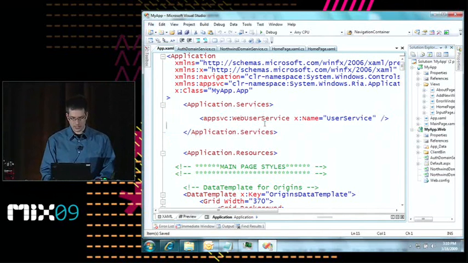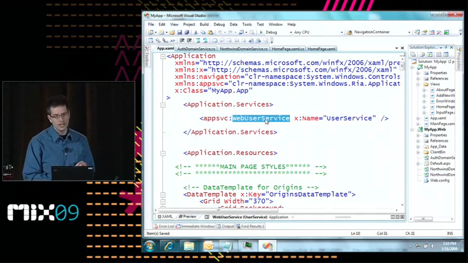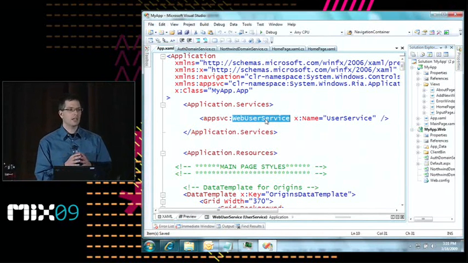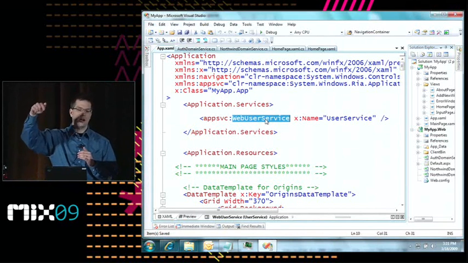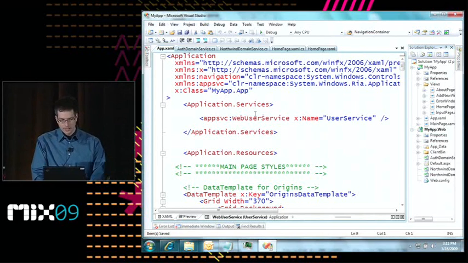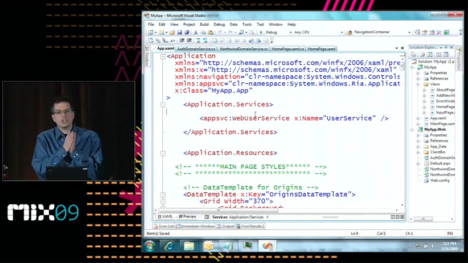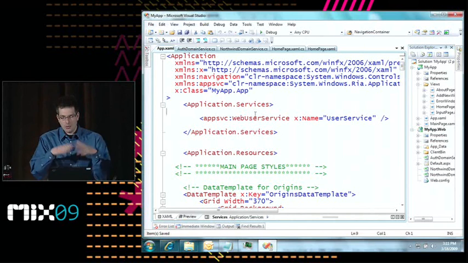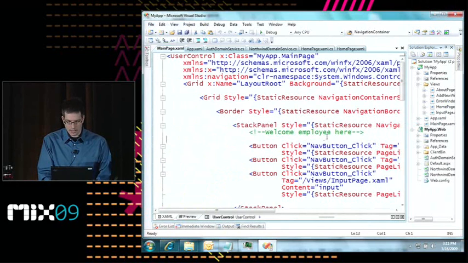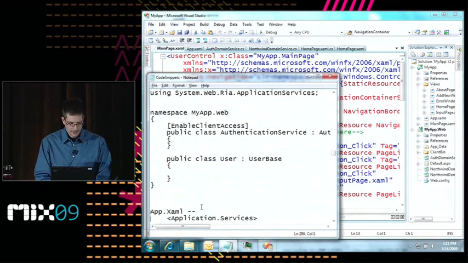And we're using a particular one that comes from the framework called the Web User Service. What it does is it knows about the authentication service we just added to the server because it derived from that authentication base. So there's our globe. So now the application knows about the user. Now we need to just display that knowledge. So let's go back into the root of this. And just above the buttons, let's add a welcome employee button.